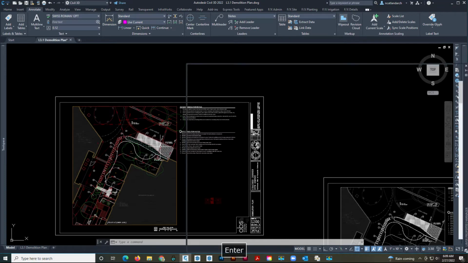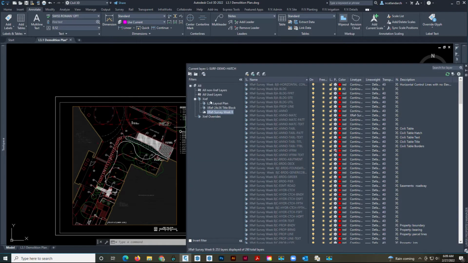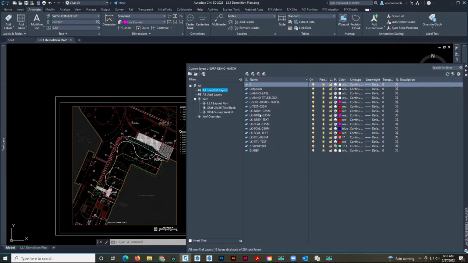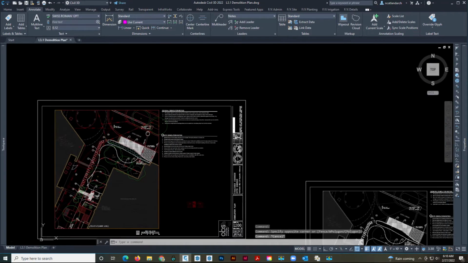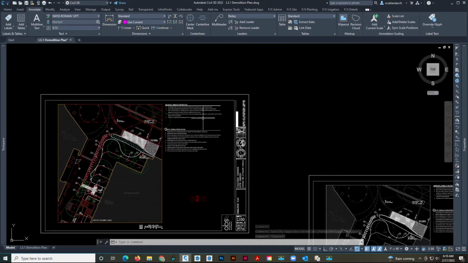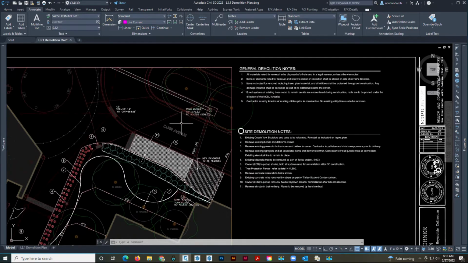So I'm going to type in LA, put myself on a layer. I'm going to say that all non-X reference layers. I already created a surface demo hatch layer for you, so just make sure you're on that. The labels will put themselves on the correct layer when we start using them.